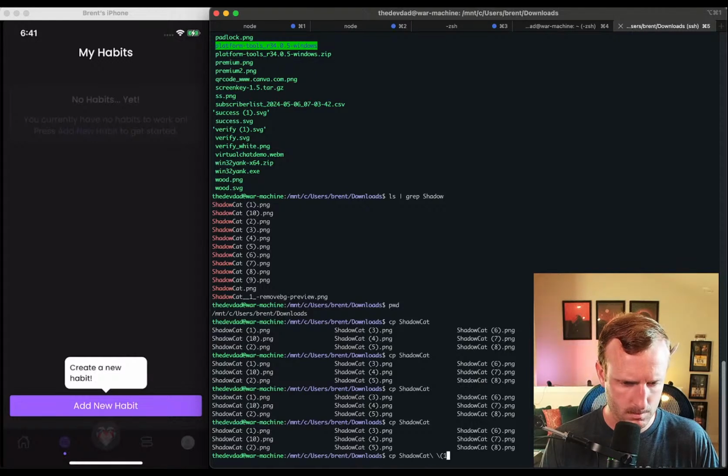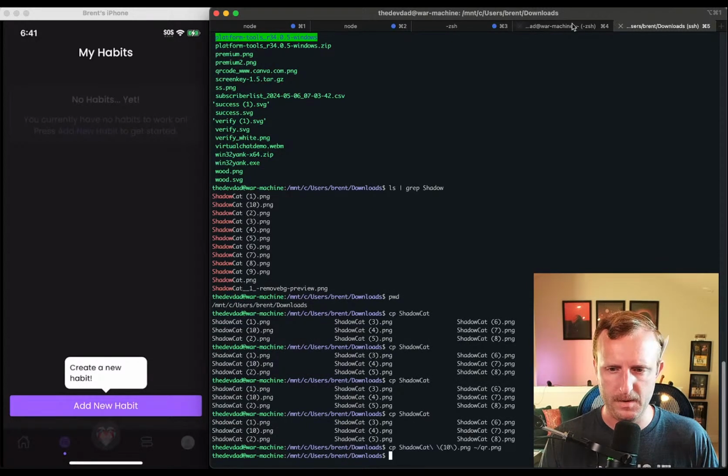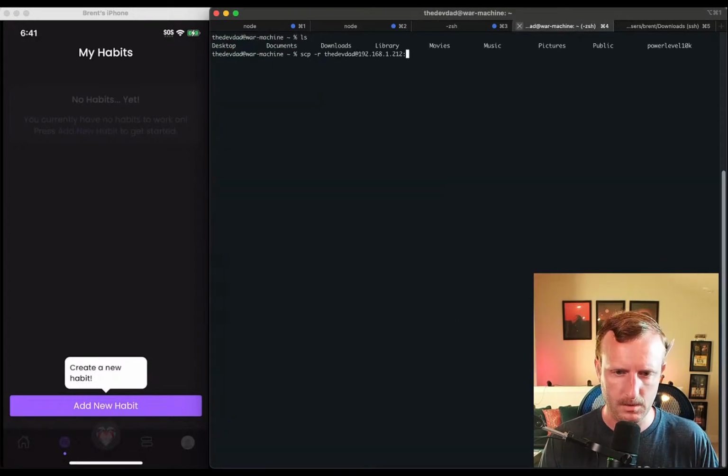$10. Squiggly QR dot PNG. Okay. Then from here, all I have to do is SCP squiggly QR dot PNG here.